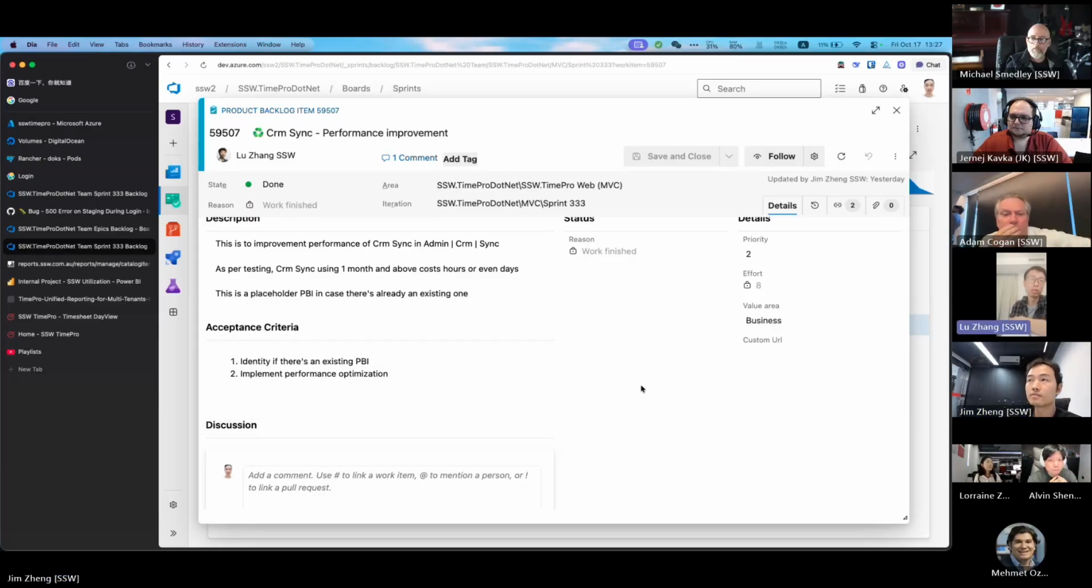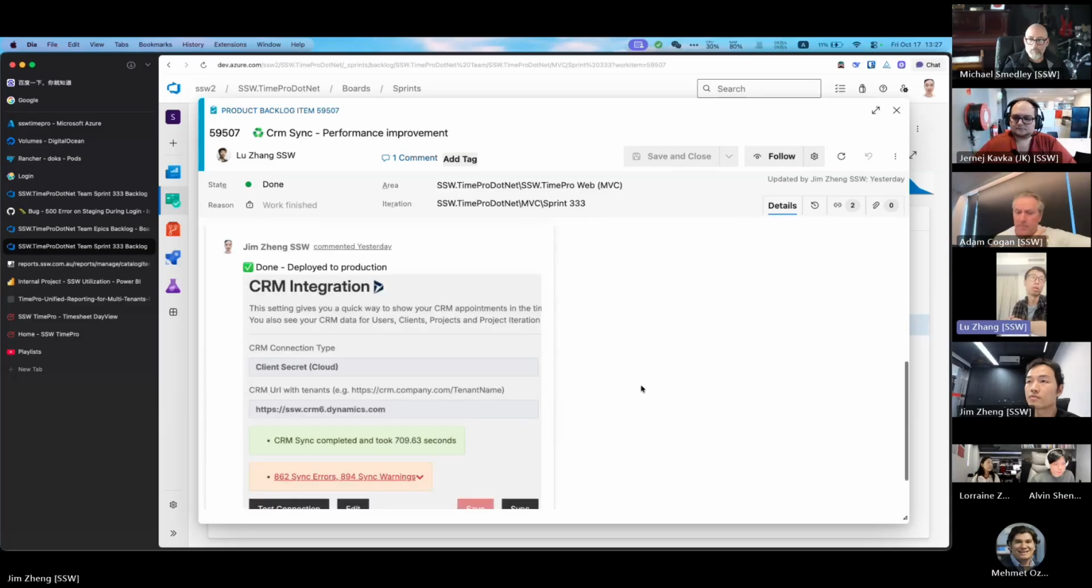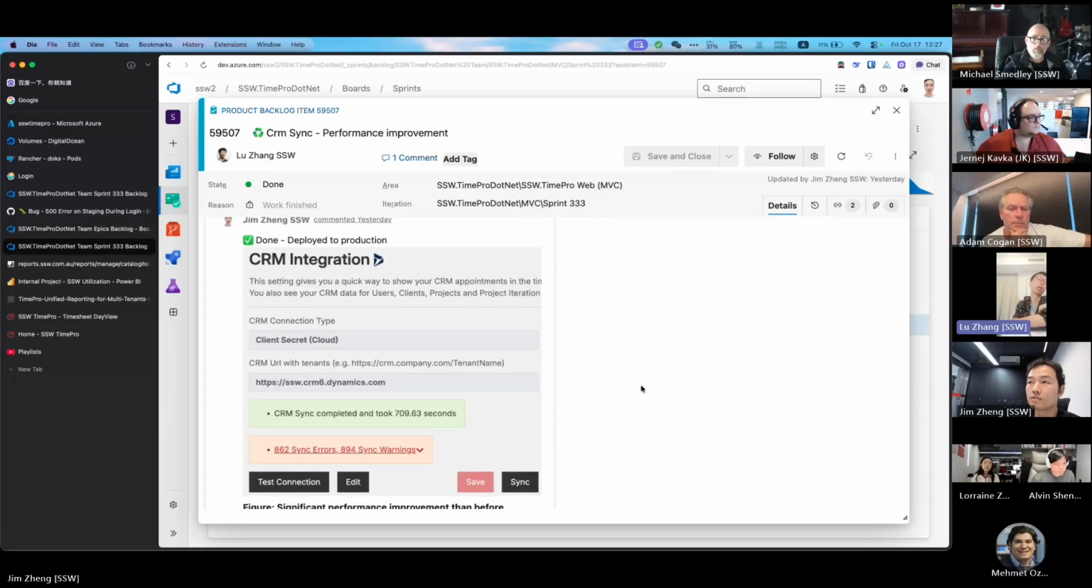So the initial drive for this is previously the CRM sync takes too long. We can't use the TimePro sync button to sync full data from CRM. So we just try to improve the performance so that we can use the UI to sync all the data from CRM. Previously it takes more than 1 hour for a full sync. It never finished. And now it takes about 10 to 20 minutes, depends on the entity framework setting, I think. So roughly 10 to 15 minutes. So we can do a full sync, and we can use the UI to sync.